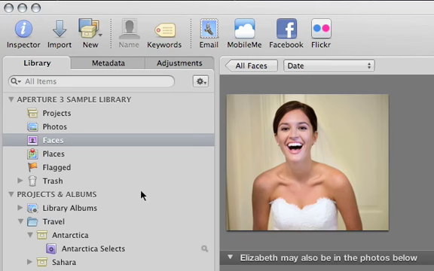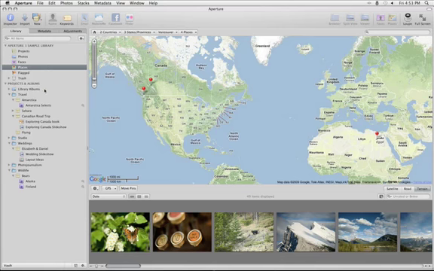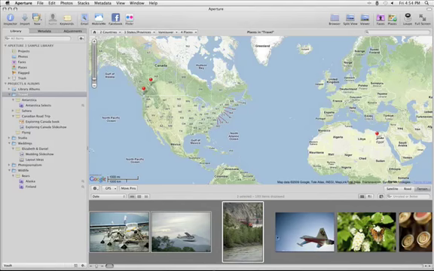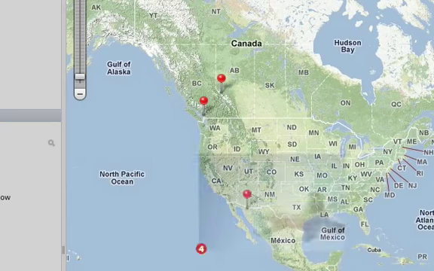Places is another new feature that uses GPS data to map your photos based on where they were taken. Click the Places icon to view the interactive map. To add locations to photos that don't include GPS data, just drop them onto the map.